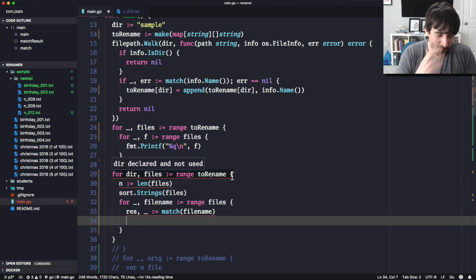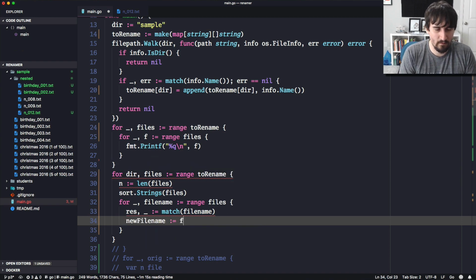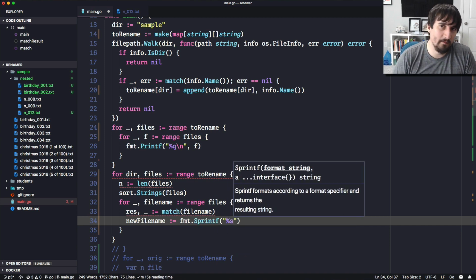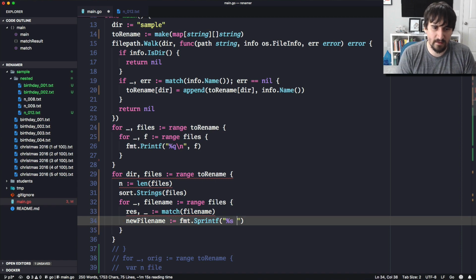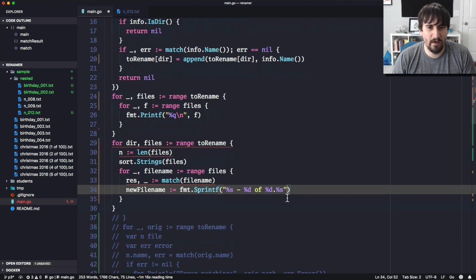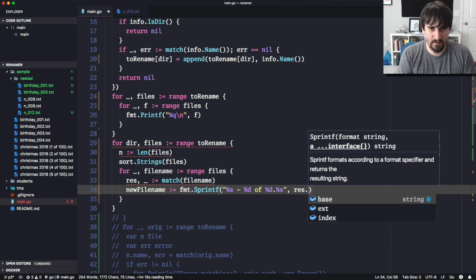So what I'm going to do is I'm going to say new file name is equal to sprintf. It's going to be %s with the base. And then it's going to be a space, and then it's going to have %d, which is a number. Sorry, we want a dash here. %d of %d. Then it's going to have a period, then it's going to have the extension. So I think that's roughly how we did it before. So what are these values? The first is the res.base.